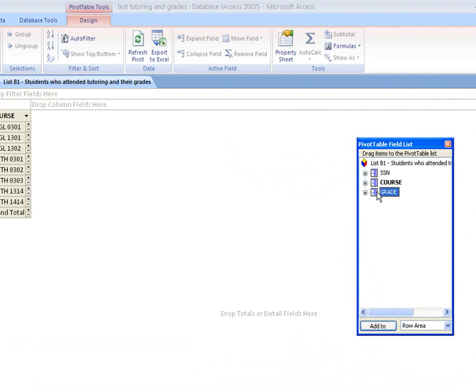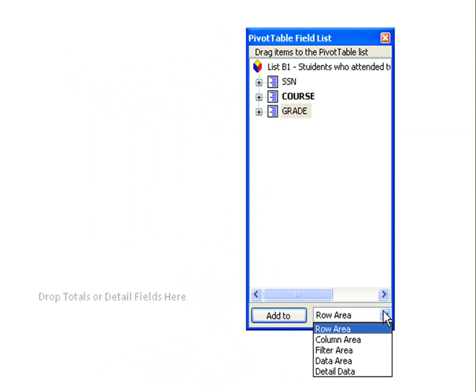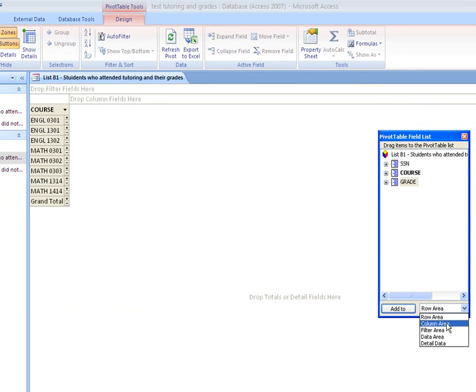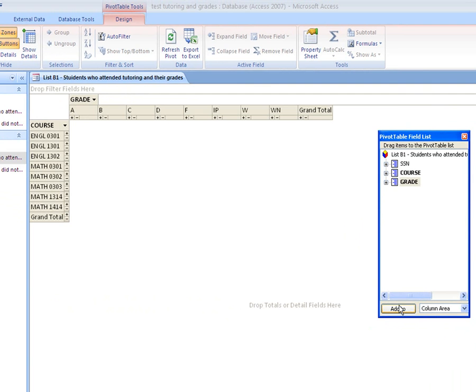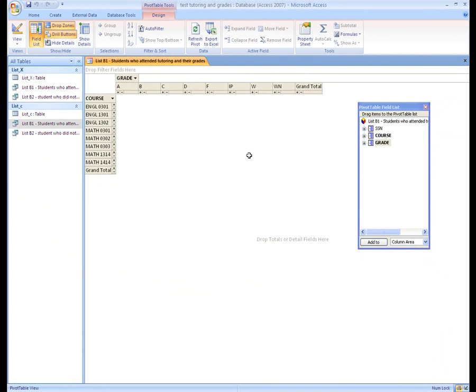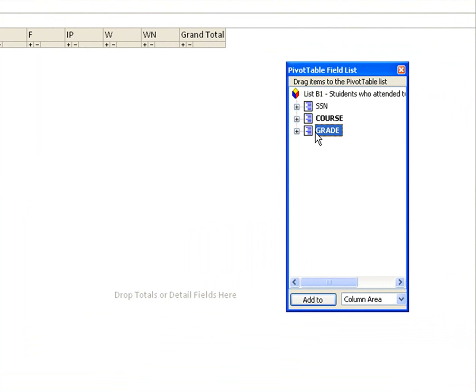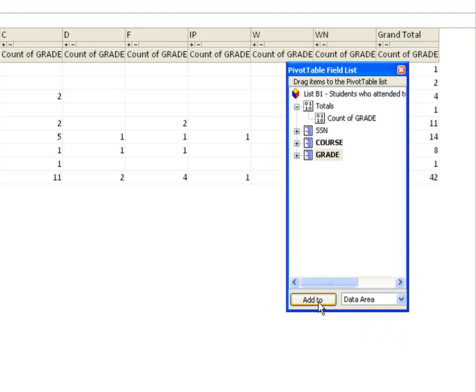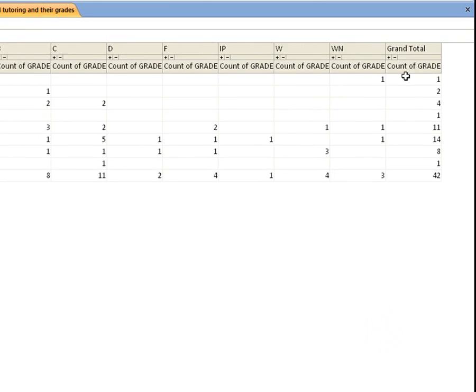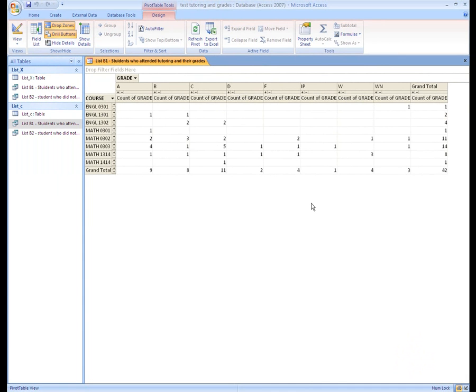Next we will click Grade and drop down to Column Area and click Add To. And this makes a grade column in our pivot table. Next we want to count the amount of each grade received for each course. So we will left click on Grade once again, and this time we will add grade to our data area and click Add To. And now we can close our pivot table field list and take a look at our grade distribution.